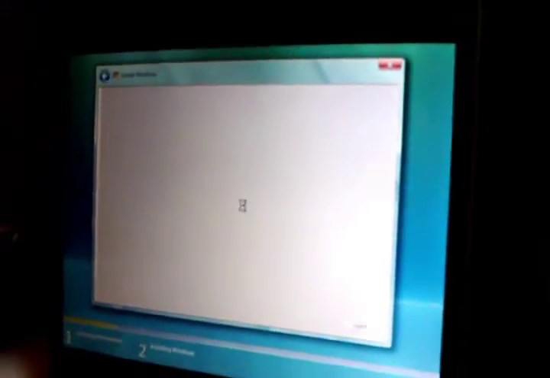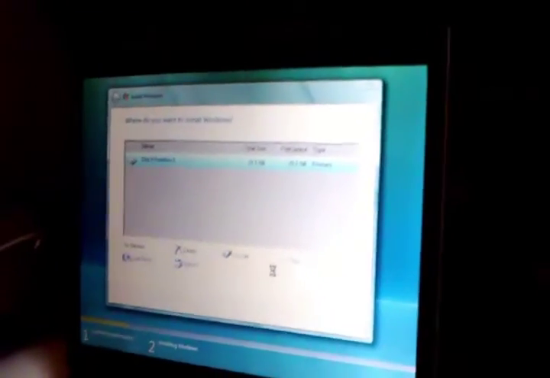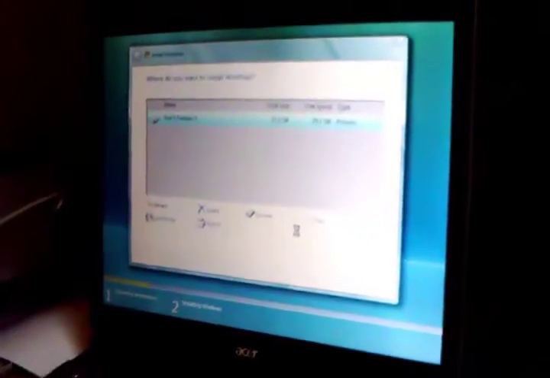Custom advanced setup. Oh my god, this is painfully slow. Drive options. I'm going to format my drive. All my drivers are backed up on both my main computer and another USB drive.